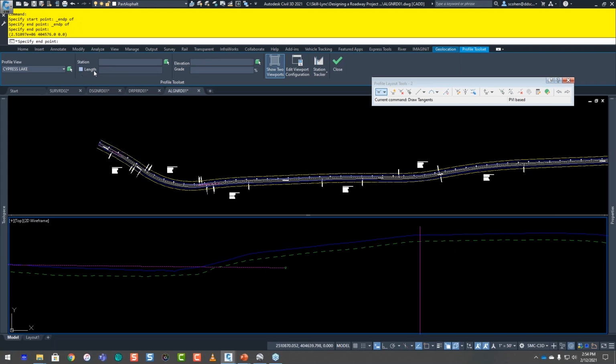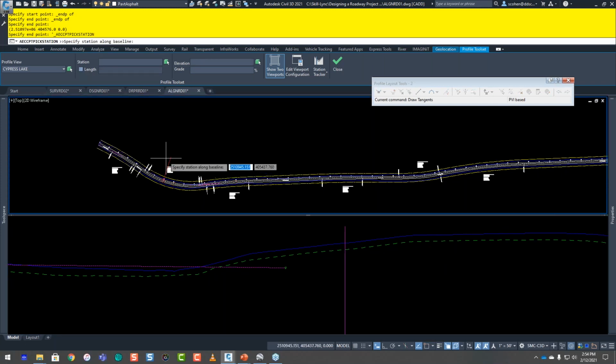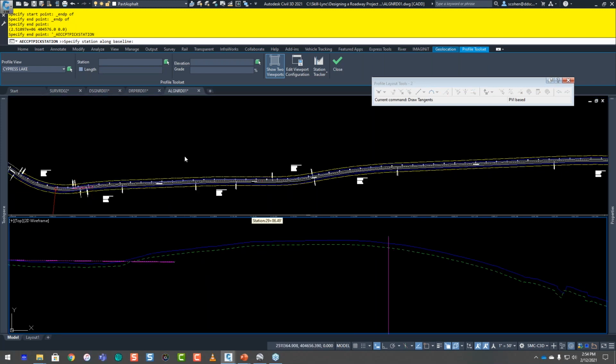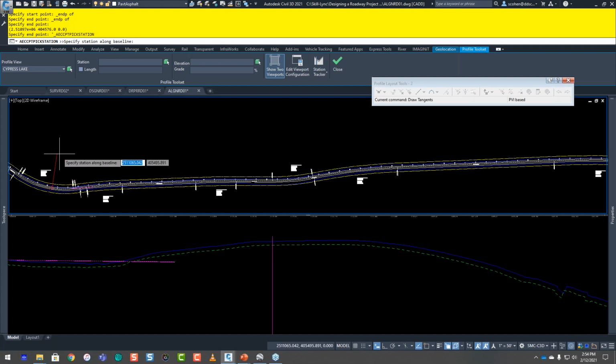Let's say I want to go to a specific station. I'll toggle this off. Click over here, click up here, and let's say I want to find a high. Let's say I want to go, I don't know, we'll go up here. All right, so I'm going to go to like that station right there. It locks in the station.